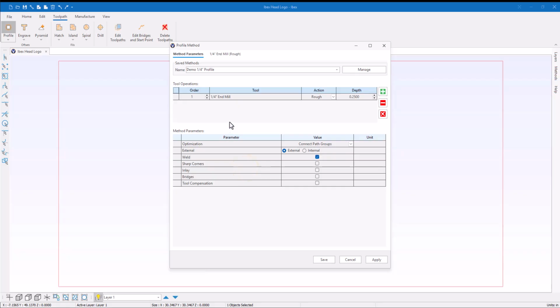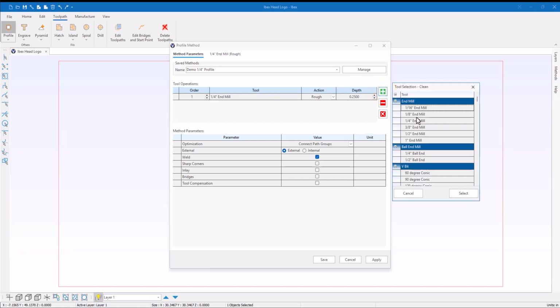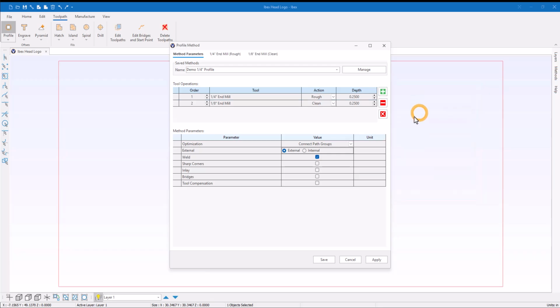The next section is my tool operations. This shows me which tools I'm using in this toolpath. So right now I've got a 1/4" end mill. I can select the green plus icon to add an additional tool. Let's add a 1/8" end mill. That'll automatically be added in position 2 as my cleaning pass.